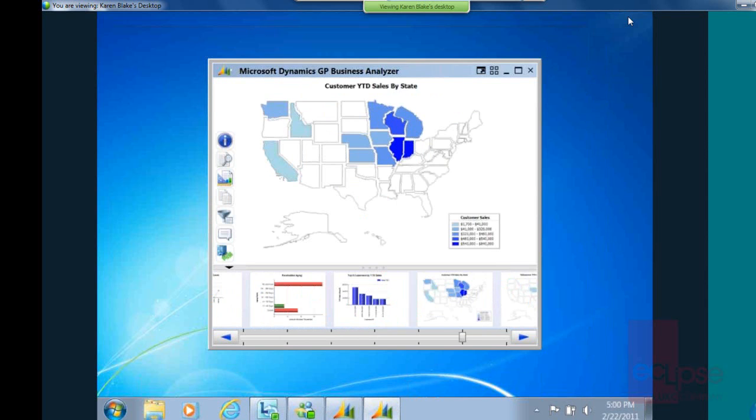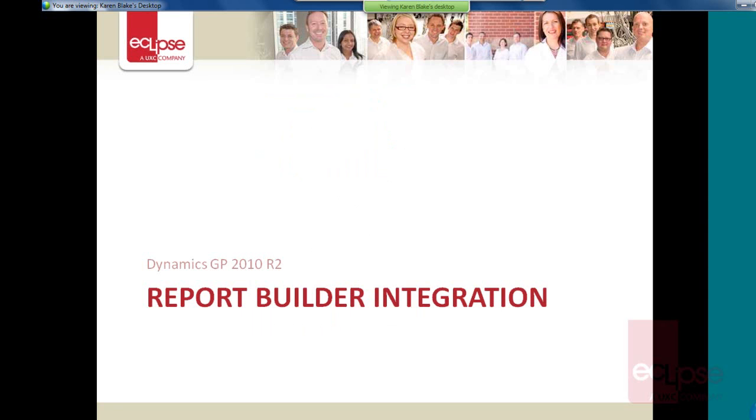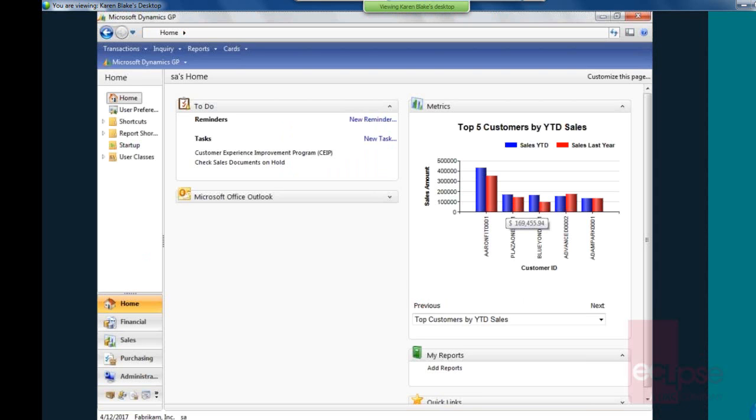That concludes our preview of the Business Analyzer, and next we'll be moving on to the Report Builder integration. What I'm now going to demonstrate is the integration with Report Builder that's available with Dynamics GP 2010 Release 2. Most of you will be familiar with the metrics that are available on the home page and from other areas within Dynamics GP or through the Business Analyzer as we've just seen.